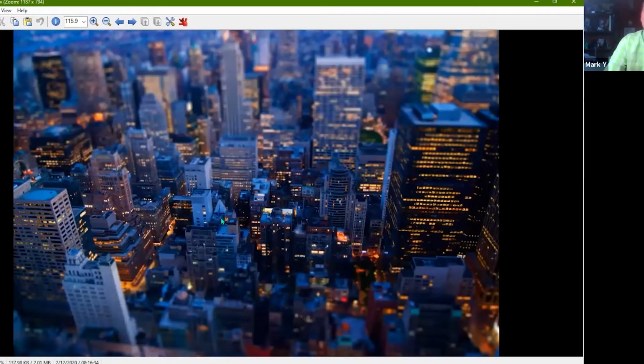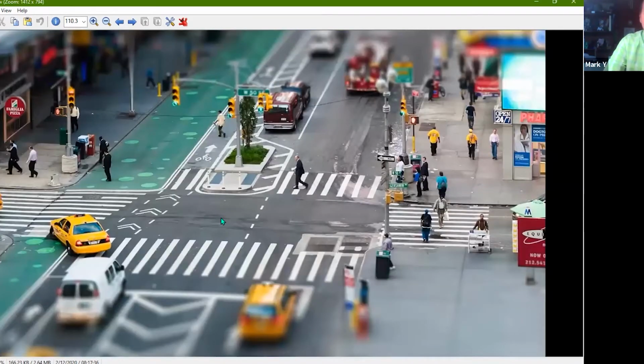This one's of the city. It's a more subtle effect, but it still gives that miniaturized kind of toy quality to the landscape of the city. So here's one where you can see clearly that these are all real people, but again, it's blurring it at the top and the bottom, and it gives you the optical illusion that these are little miniaturized people.